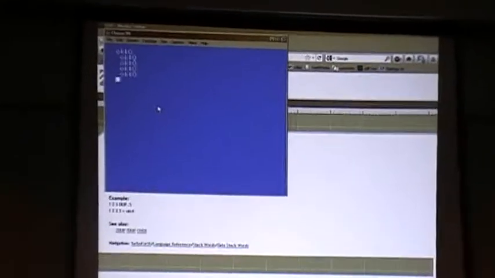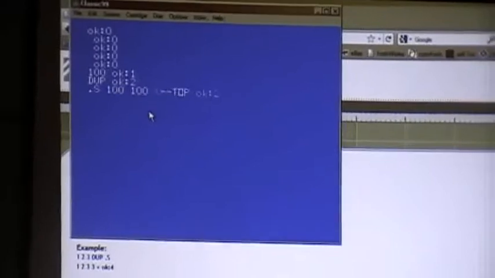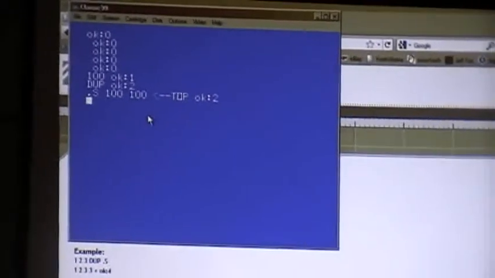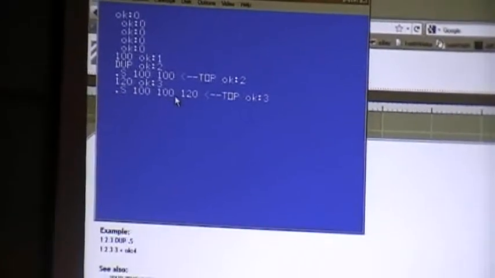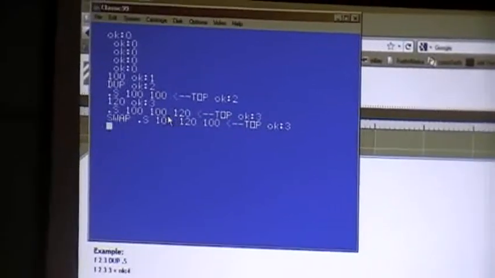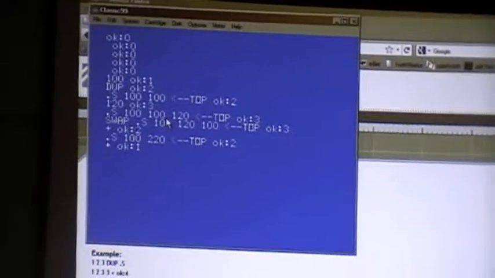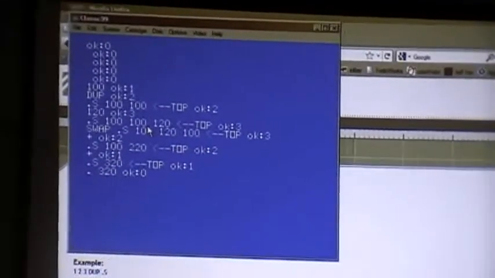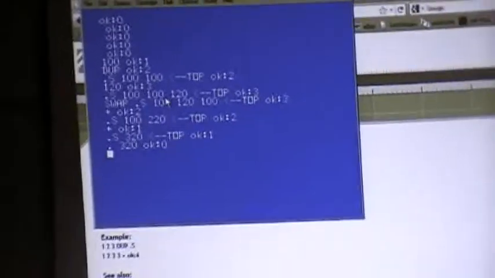You've got a range of words to manipulate the stack. So if I put 100 on the stack, and then if I type dupe, it duplicates what's on the stack. If I put another number on the stack, there you go, and I type swap, it swaps the two numbers on the stack. If I press plus, it adds them. If I do plus again, it adds them, etc., etc. So it's a bit of a whirlwind tour of Forth.